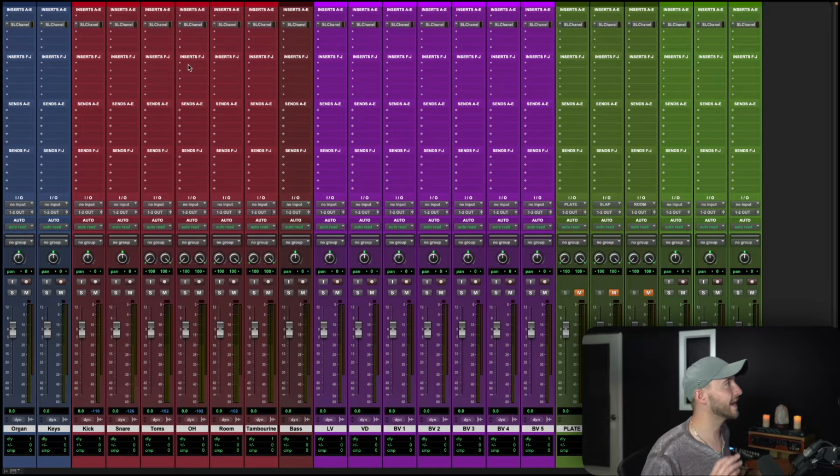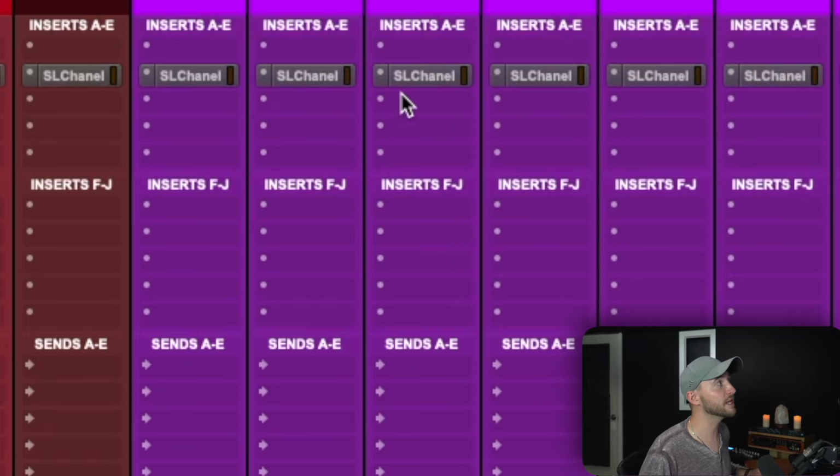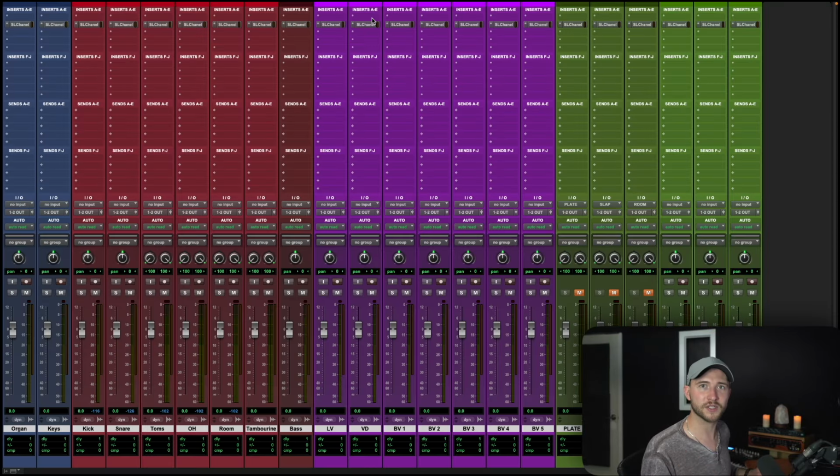Now you may have noticed that I opened up these SSL channels on the second insert of each track and I've left the top insert empty. And there's a very specific reason to do with console emulation that we're going to talk about in just a little bit, but that's very important. So make sure to open up the SSL channel on the second insert and leave a space at the top.